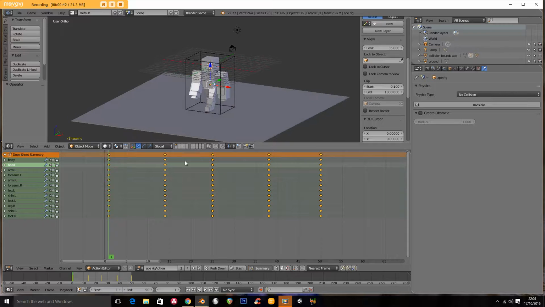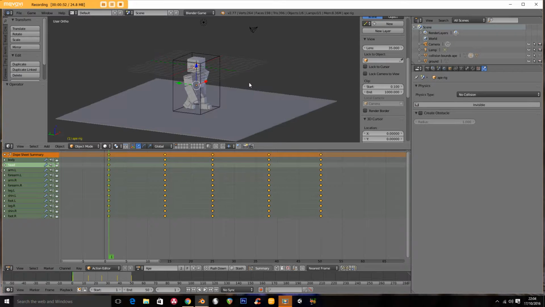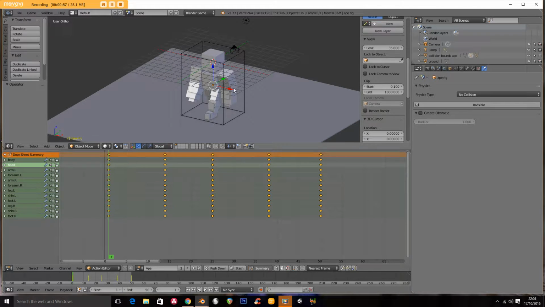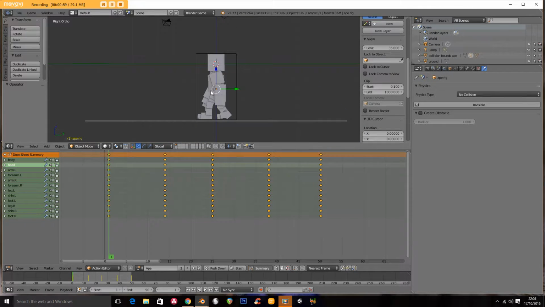more animations. So let's, this is my animation rig here. We're going to call this ape, because he's our ape. I don't know why he's our ape. He's an ape in the game. So let's make a couple more animations.